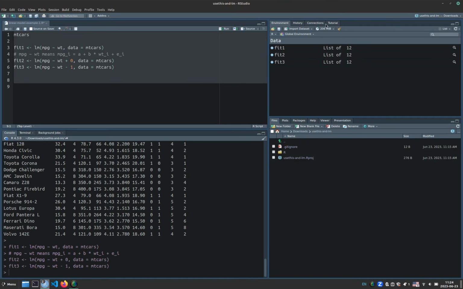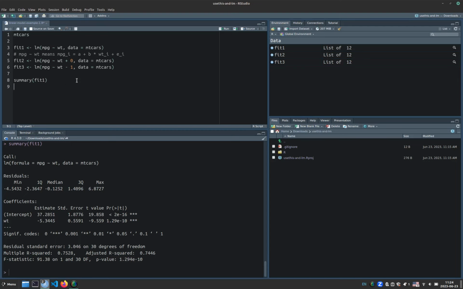So now I can use these objects, for example, within a summary. So I can type summary(fit1), and this provides more information about the statistical properties of the model. We will go back to this in a posterior video.